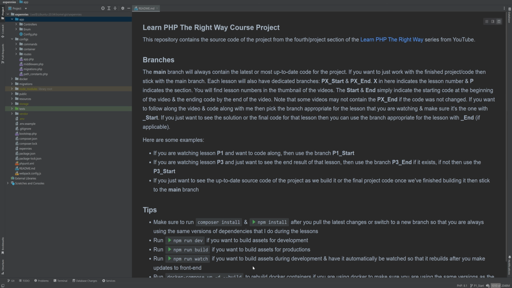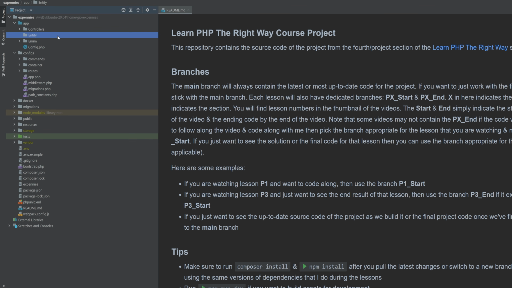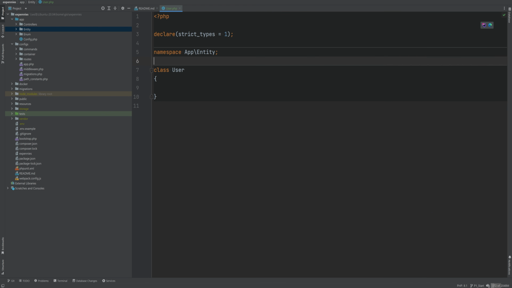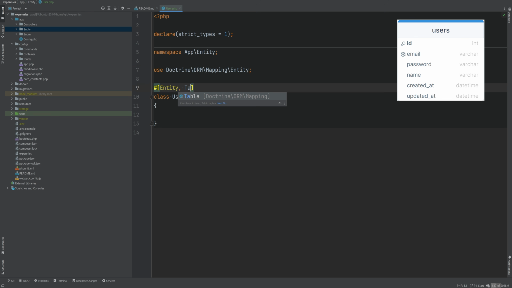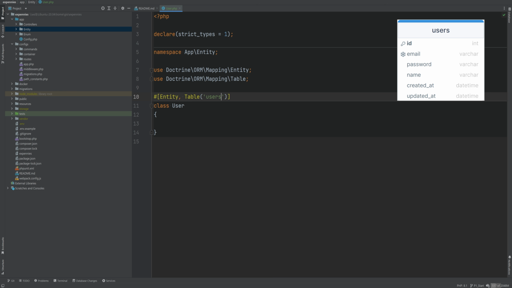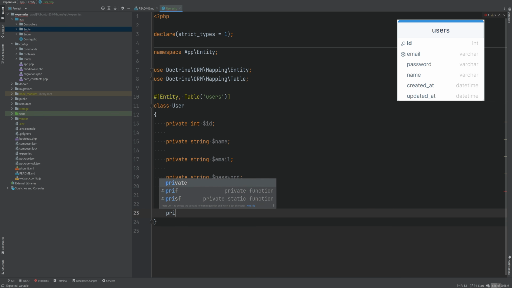We're going to start with the user entity, so let's create a new directory here called Entity and create a class called User. Now, as you might remember, we create entities by simply marking them as entities using attributes or annotations. We're going to be using attributes, so we'll mark this as Entity and we'll also specify the table name to be users. Then we need to create the properties and map them to the actual table columns. So we're going to have the ID, we will have name, email, password, and we're also going to have createdAt and updatedAt datetimes.